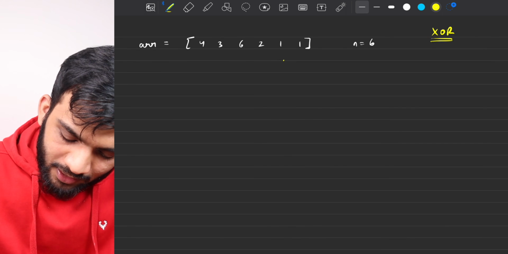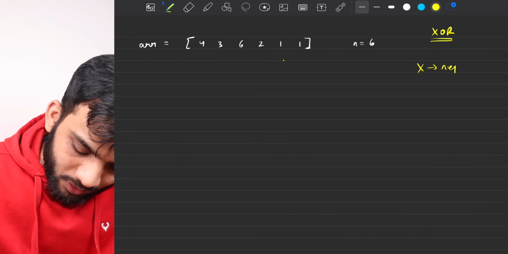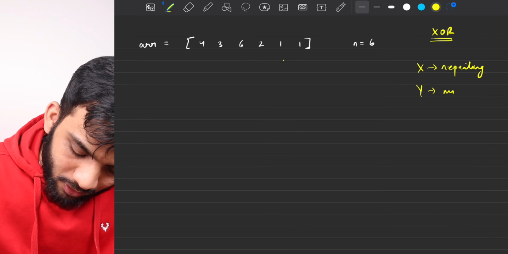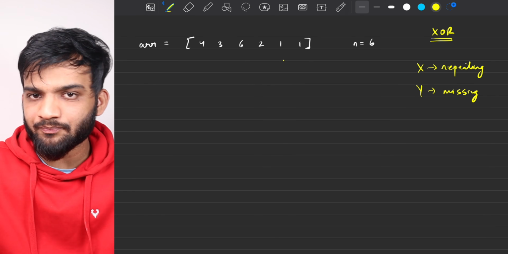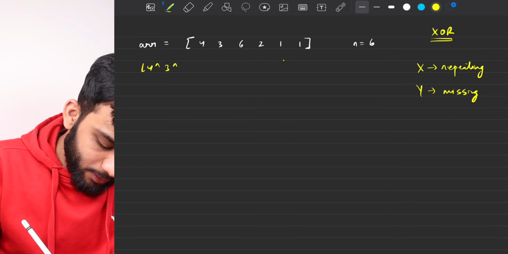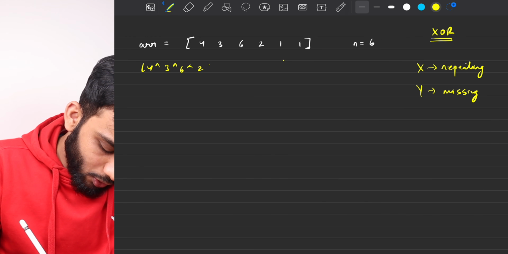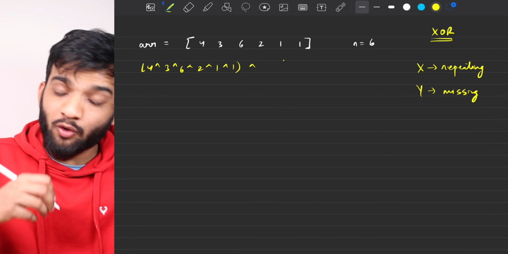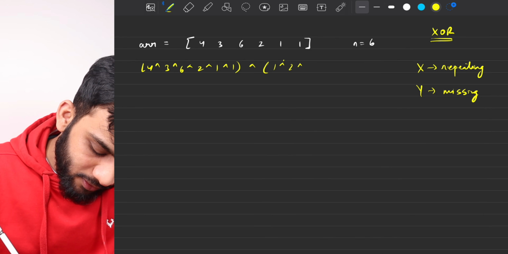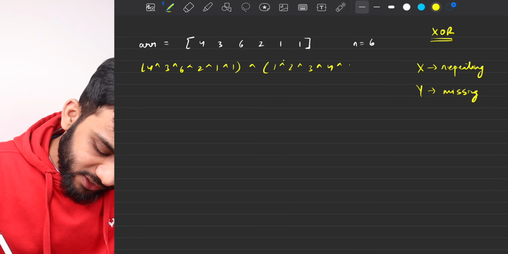Again, same thing. I will say X will be my repeating number and Y will be my missing number. Again, assumptions taken initially. Let's quickly do one thing. Let's XOR all the elements of the array, and along with this, let's XOR all the elements from 1 to n. In this case, 1 to 6.